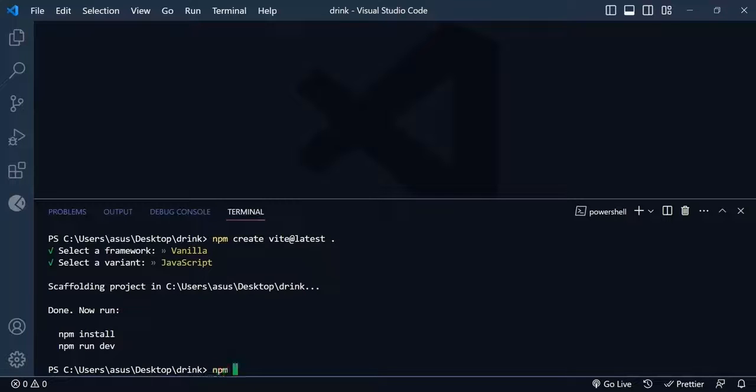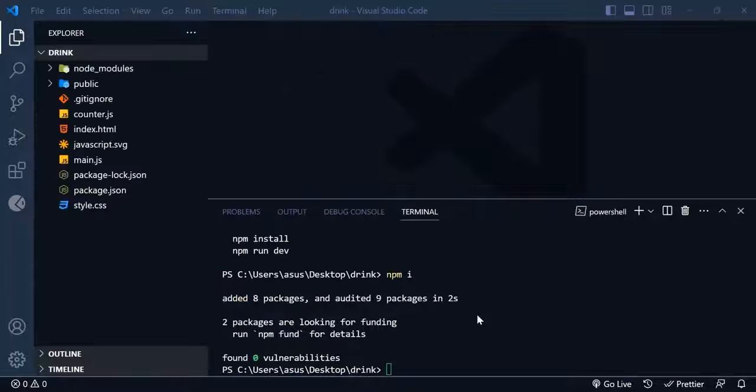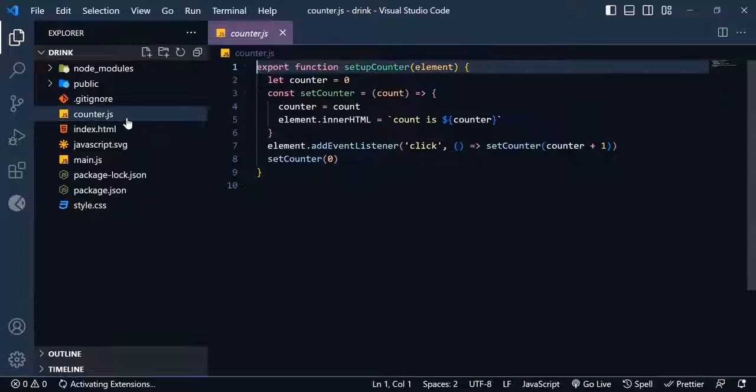Now we need to write npm install to get that node modules. Okay, alright, we get that. Now inside here, as you can see, I have a file called counter. I'm gonna delete that.